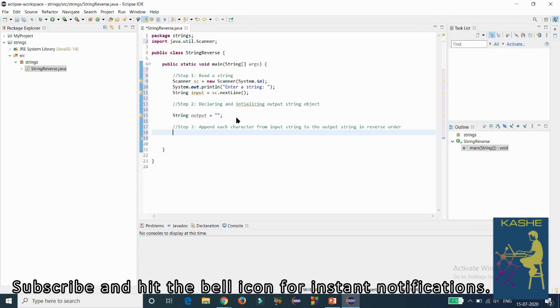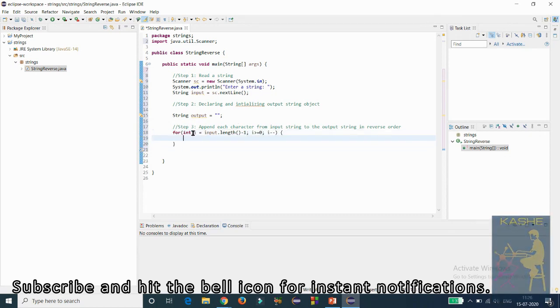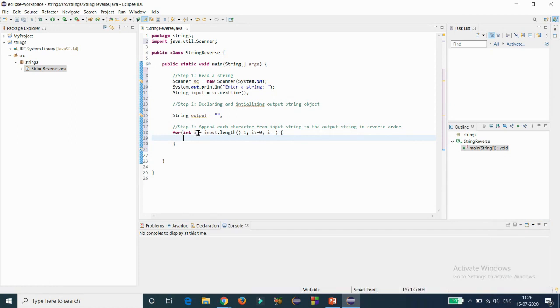For that, I am using a for loop. In this for loop, I have used i as the loop control variable. Then I am using i to hold the index. Then I am initializing that i with length minus 1, because the index of the string starts with 0, and automatically the last character will have the index length minus 1.